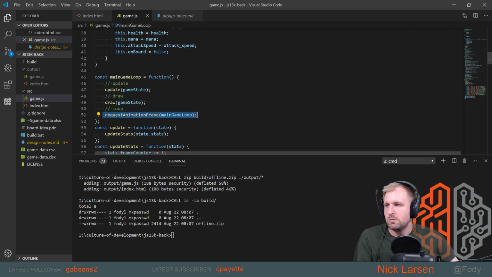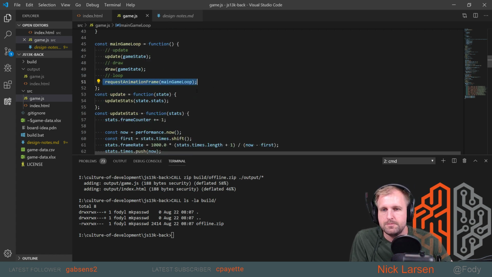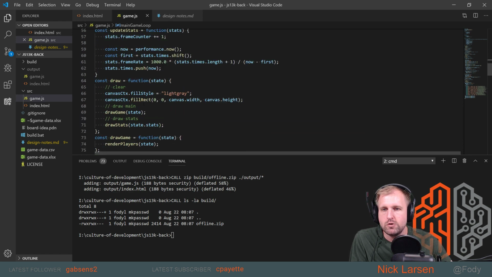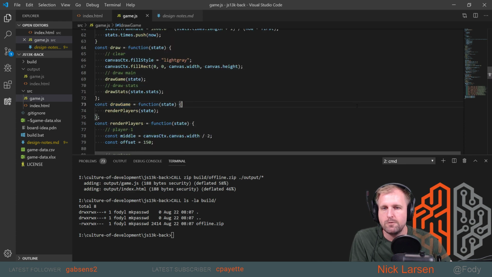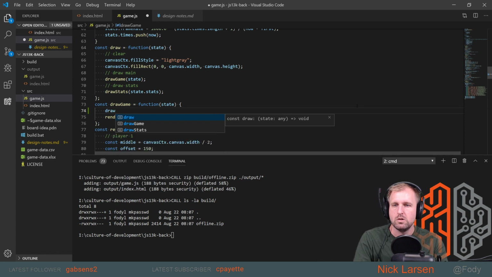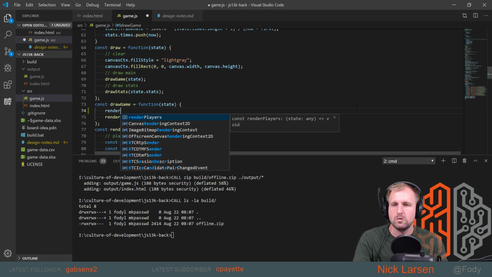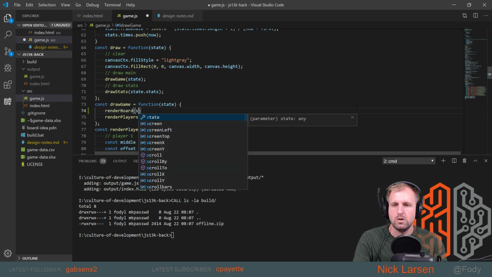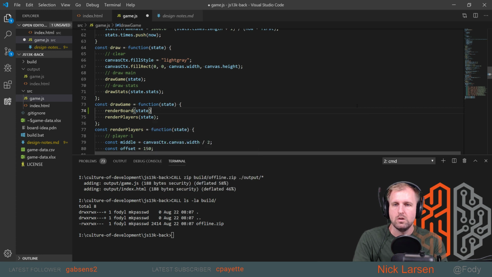We'll worry about that tomorrow. Let's just draw the board. All right, so the goal now is to draw the board. We have update, we have draw game. So the first thing we want to do is draw the board. Render board, state.